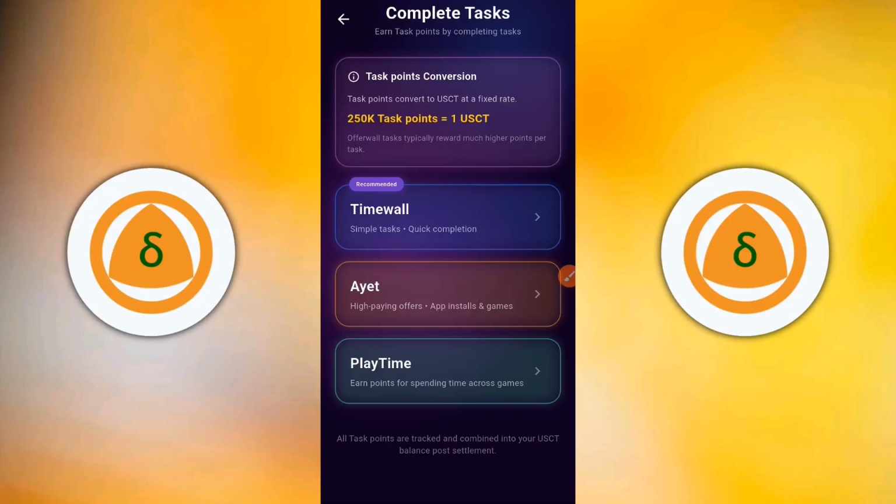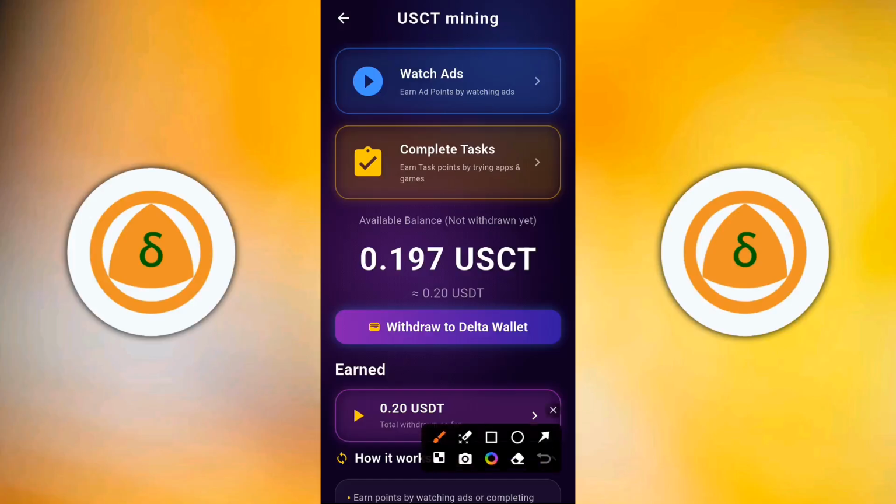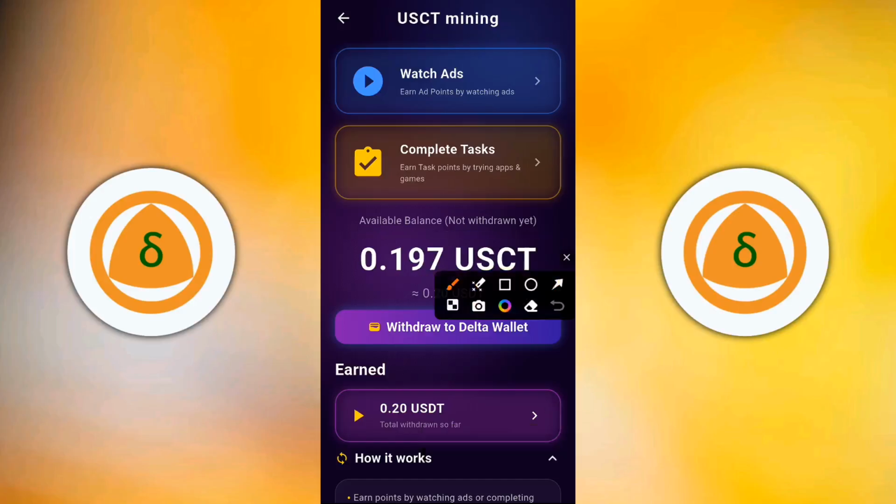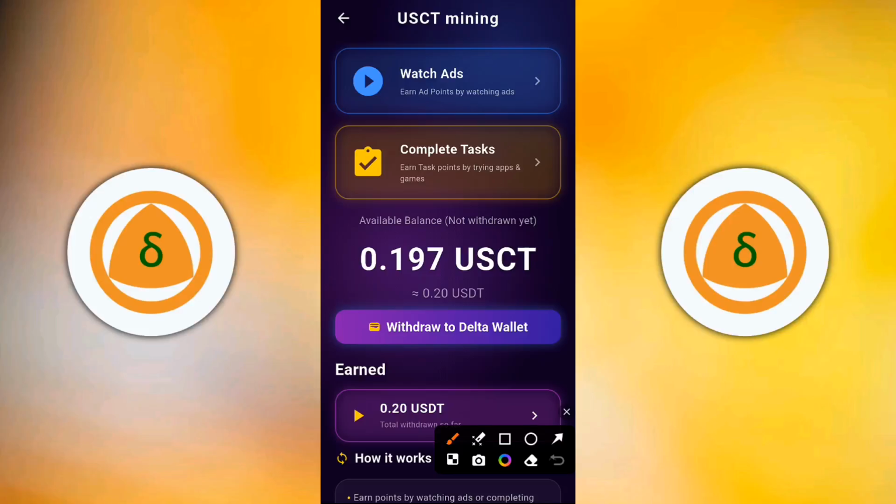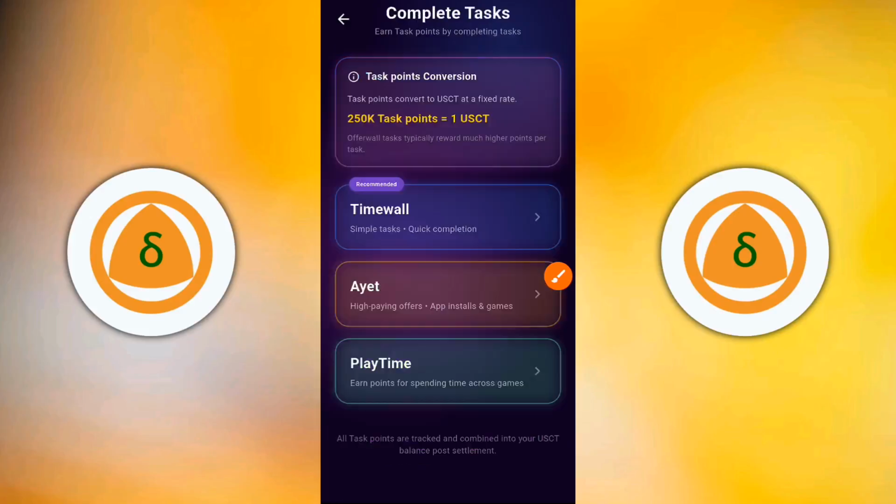And whatever you earn would appear right here. But first, you would have to claim them before they appear right here. I'm going to show you where to claim them later in this very video. So let's click on complete tasks right now, and let's click on this very one that says Timewall.